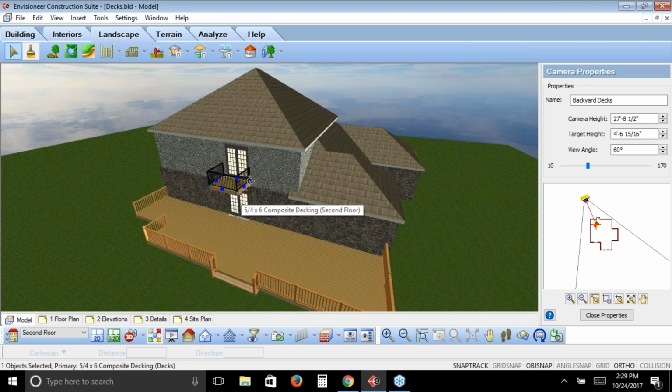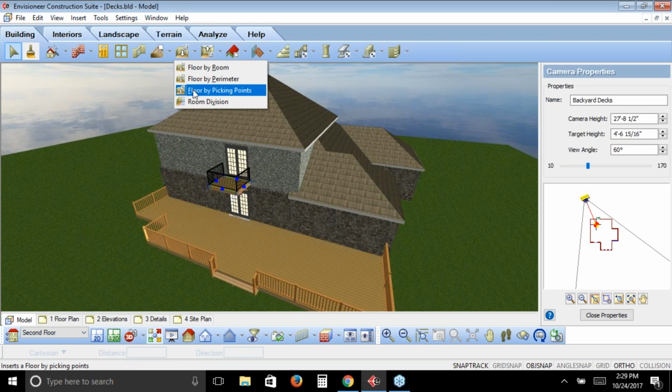Lots of options available in using our deck tool, our deck stairs tool, using under the terrain tab, the pad tool that we used for the front of the home, and also under the building tab, we also used the floor by picking points tool to define the front patio as well.